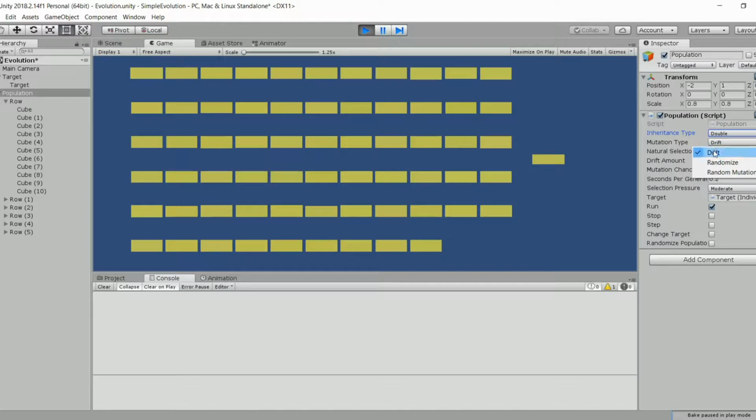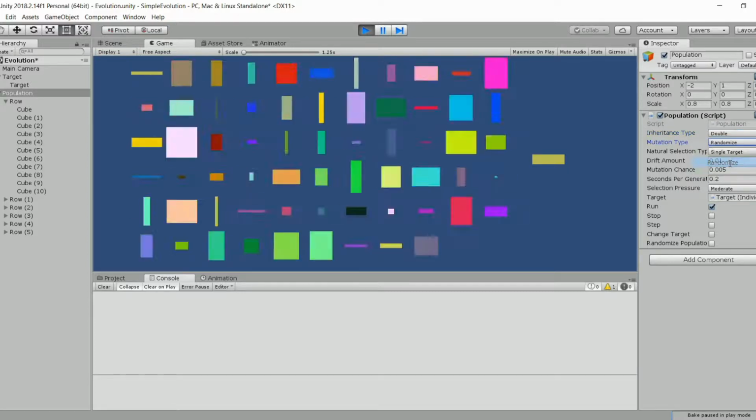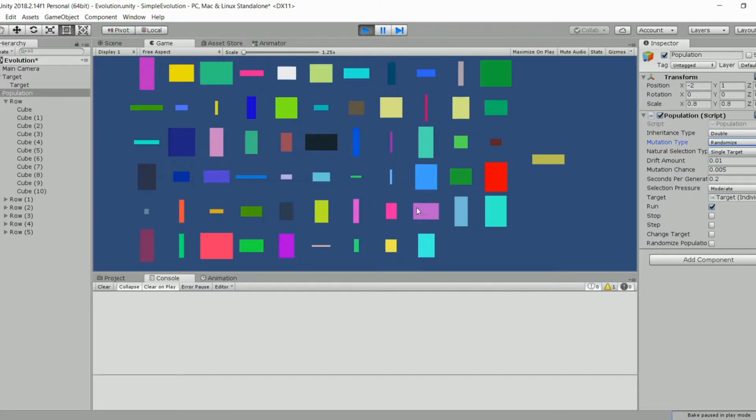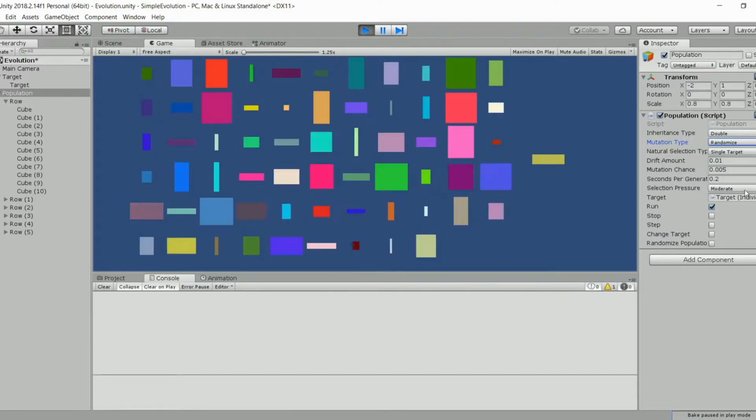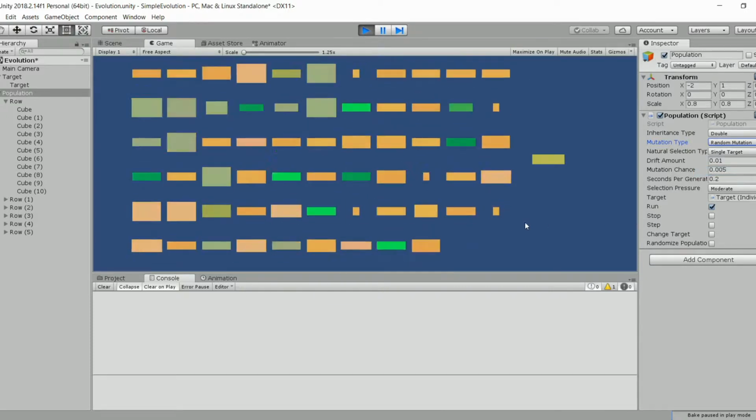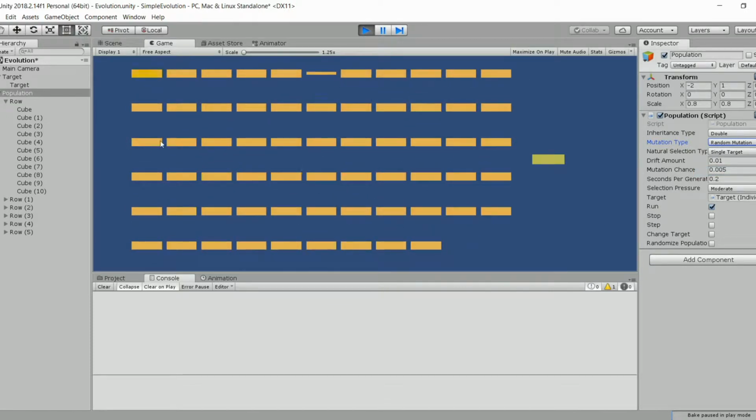Mutation type, drift, this is what we were using before. There's also randomize, which just means every single trait for every individual changes randomly. It's of limited usefulness, but looks kind of nice. And then random mutation, where each trait has a chance of changing to anything within a random range. Drift amount, of course, only applies when this option's selected, and mutation chance only applies when random mutation is selected. Seconds per generation just determines how fast the simulation goes when I have the run tick box checked.